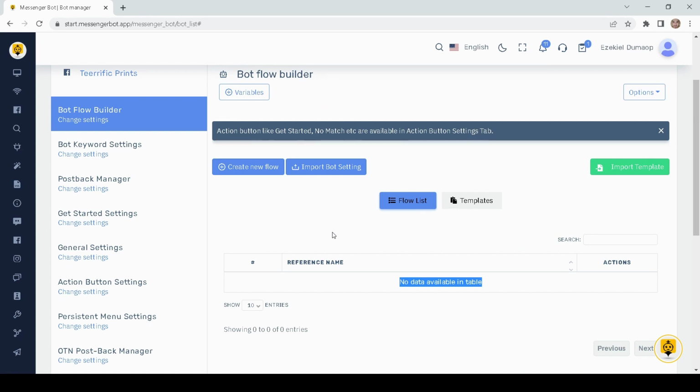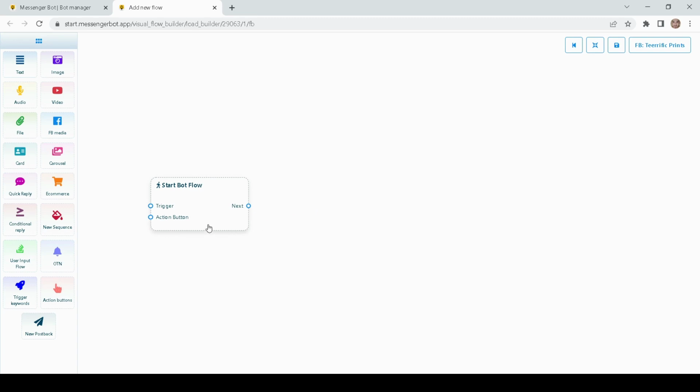For you to create one, just click the Create New Flow. Now this is the first component that you will have every time you create a new chatbot. And these are all the components you can use. All of them have their own uses. Now for you to use one, just click and drag them inside your flow builder. Now, here is our start bot flow.